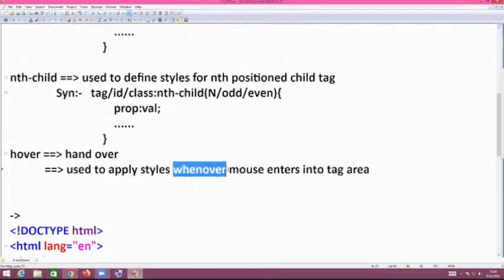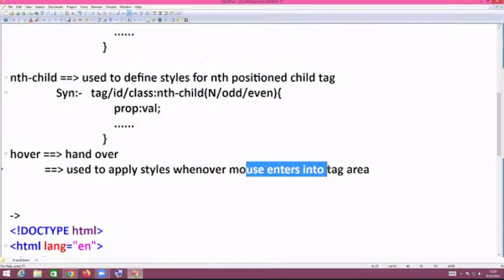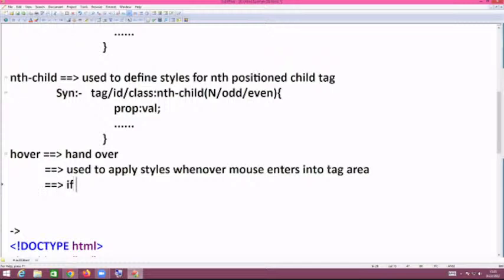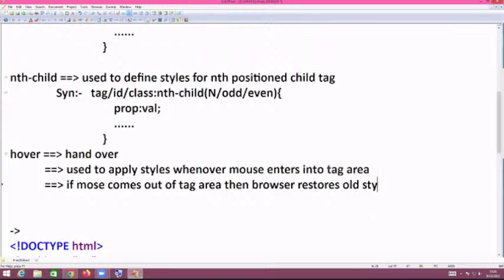Whenever the mouse pointer enters your tag area it applies those styles, and when the mouse comes out of the tag, it restores the original styles. We don't have to write code for that. We only write hover; the hover-out is the browser's responsibility. Those two logics we don't need to write. If the mouse comes out of the tag area, the browser restores the old styles.